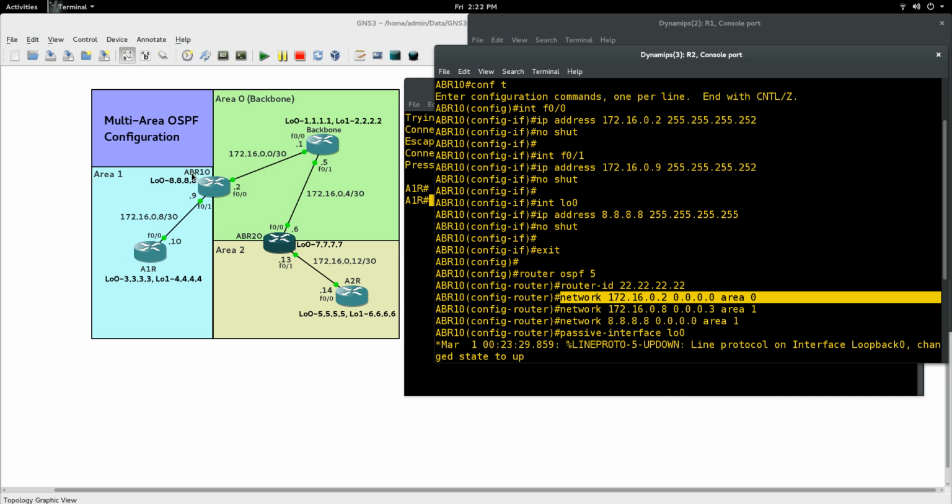Now, if you see right here, this interface F0/0 is 172.16.0.2. So what I did here is, instead of matching it to the network, I matched it to the exact IP address. So here I did 172.16.0.2, but then to change the wildcard mask for that, you did 0.0.0.0, and that is going to match exactly only to that .2. Okay, and then notice area 0 right there.